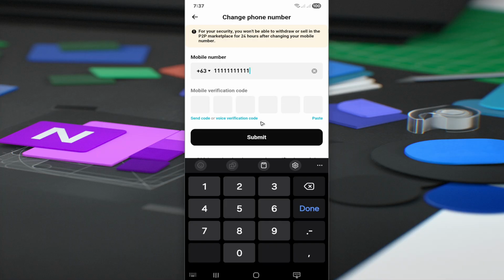Okay. And in the next page, it will ask you to verify with your old phone number. So just go ahead and enter the code from your old SIM card. And then after that, you should be good to go. Okay. And just do take note that for your security, you won't be able to withdraw or sell in the P2P marketplace for 24 hours. After, of course, changing your mobile number.